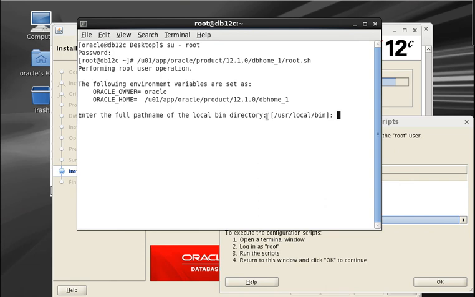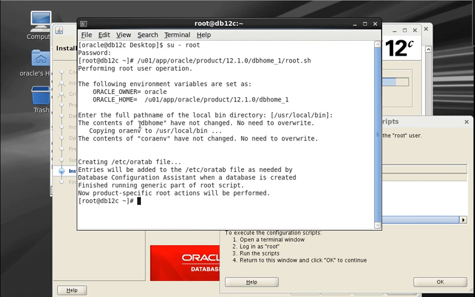It will ask you where to put the oraenv environment file. The default location is /usr/local/bin. You can change this location as you want, but we will accept the default. So here it creates a file called oraenv under /usr/local/bin. We will see later on how to use this file to set the Oracle SID and Oracle home environment variables. The second file is created under /etc, which is called oratab.